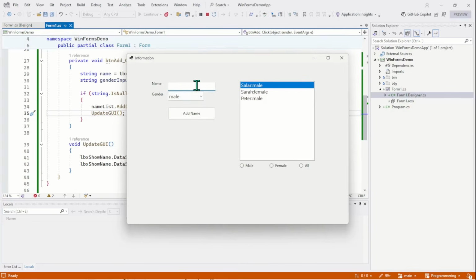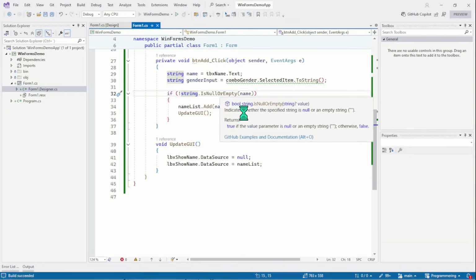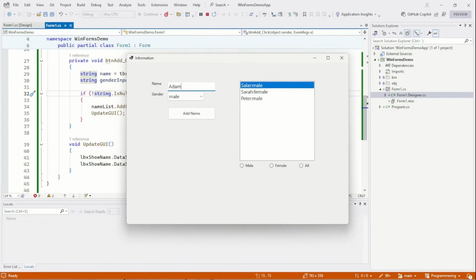So here we go. Put a name. Let's say Adam. The gender is male. Click add and no success. It means there is something wrong with our code. Why are we not coming inside this if statement? Yes, here is the error or the bug. That should be not null or empty, right? We forgot the not sign. So let's run the program. It should work now. Provide a name, Adam, gender is male, it's working. Let's provide another name, Lisa, gender is female, and it's working. Right? So we can add names to the list.